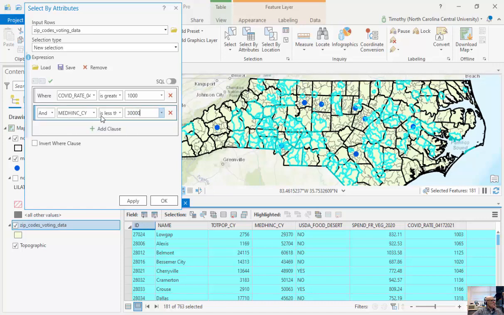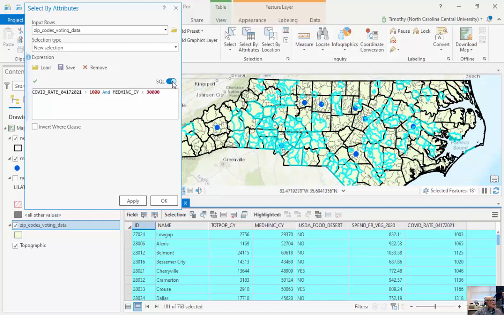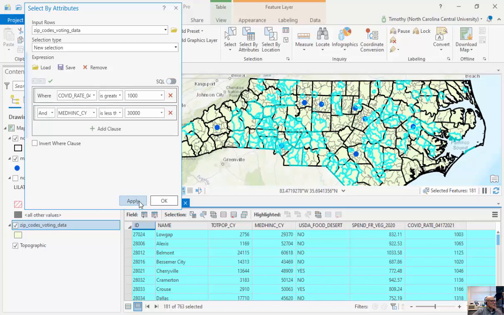we have a field, an operator, and a value. But we have and. So we have and or. And means it needs to satisfy both of these. So now we're looking for zip codes that have COVID rates greater than 1,000 and median household income less than 30,000. So we're looking at this particular column here and this particular column here. And you can see what this looks like in SQL. And I'm going to click apply.